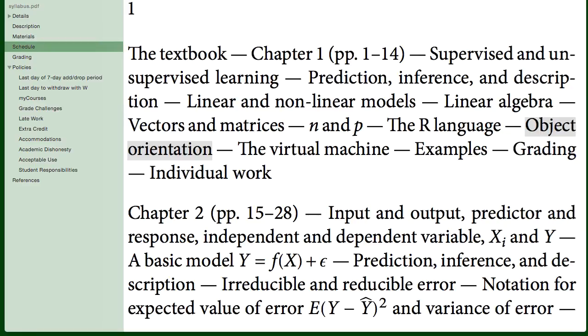Today I would like to conclude with just a few little wrap-up items. First is object orientation. I've talked a little bit about R in the last two videos, and I didn't say much about object orientation.